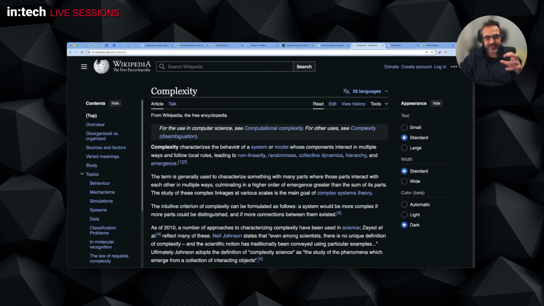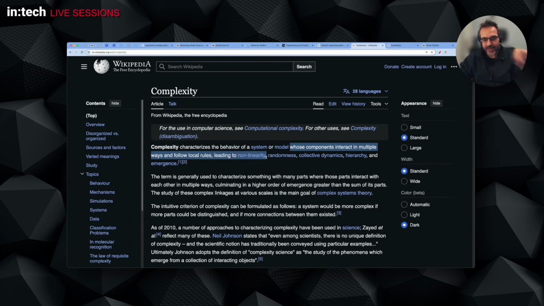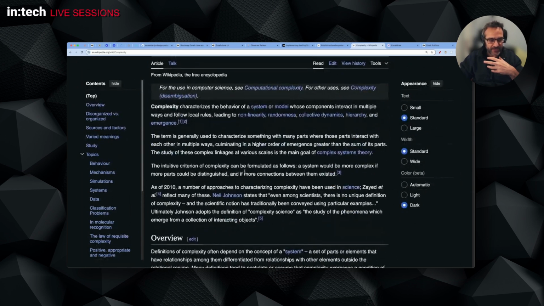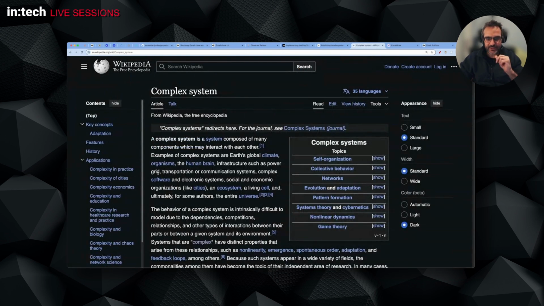complexity characterizes the behavior of a system. In this case, we're just interested in software systems whose components interact in multiple ways and follow local rules, leading to non-linearity. You see these arrows pointing all through different components, randomness, and some other properties that come out of this complexity. So let me see. There's, I think, another Wikipedia article on complex system. I think this one is much better.